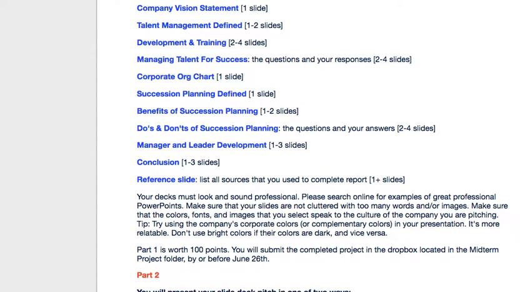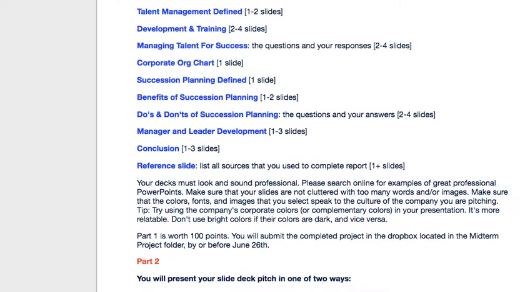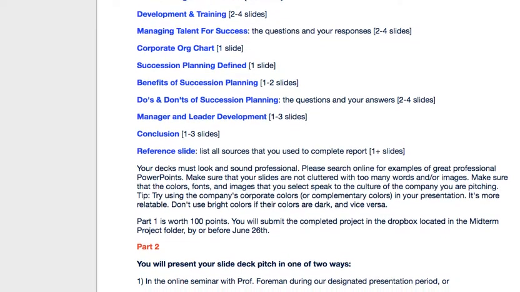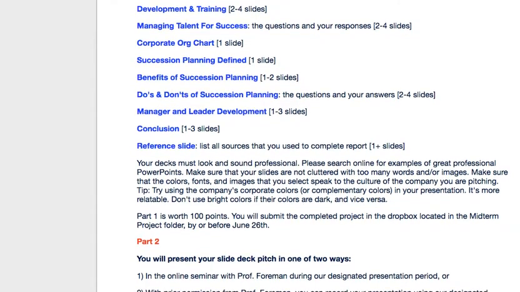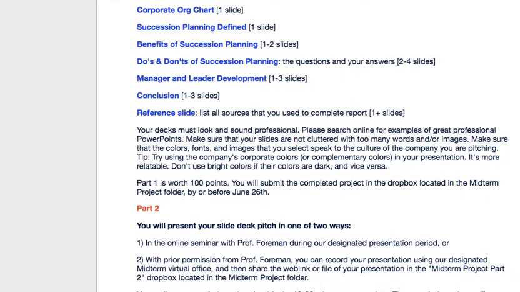Make sure that the deck looks professional and sounds professional, the way it's worded. Make sure that you search online for examples of professional decks, and as I mentioned before, not too cluttered, not too many words or images, using the appropriate colors and fonts and images.